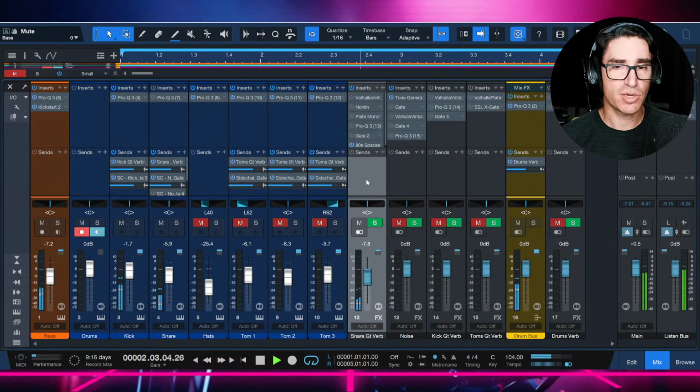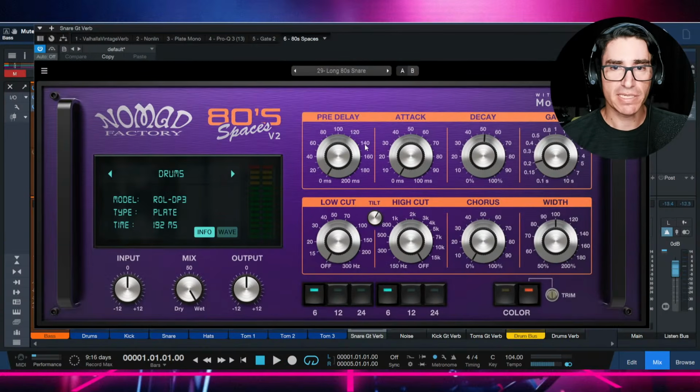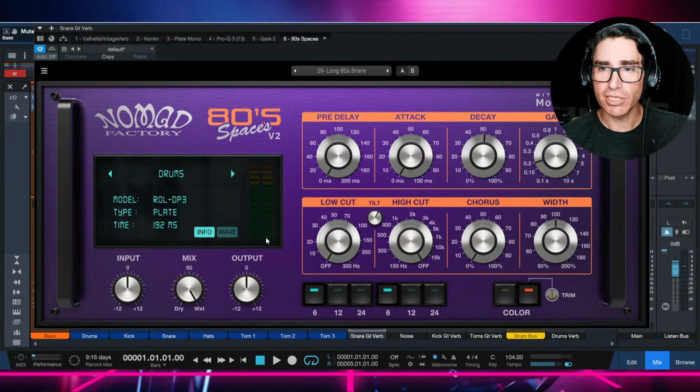Again, gets us there super quick. In this plugin, 80 Spaces, I really like it. It has convolution impulses, or let's say it emulates a few very classic reverbs from the 80s. And it's made by Nomad Factory, and you can get it.